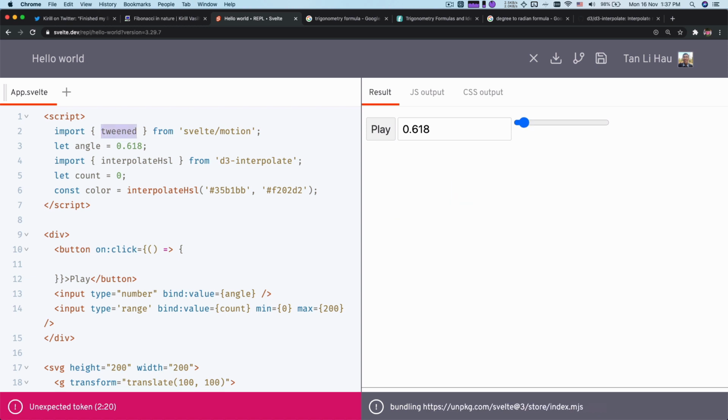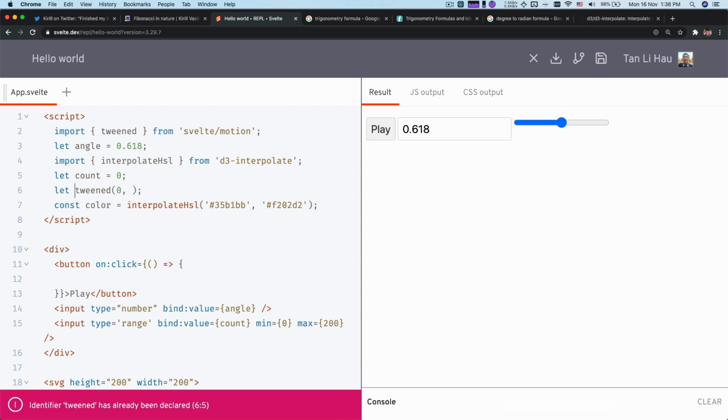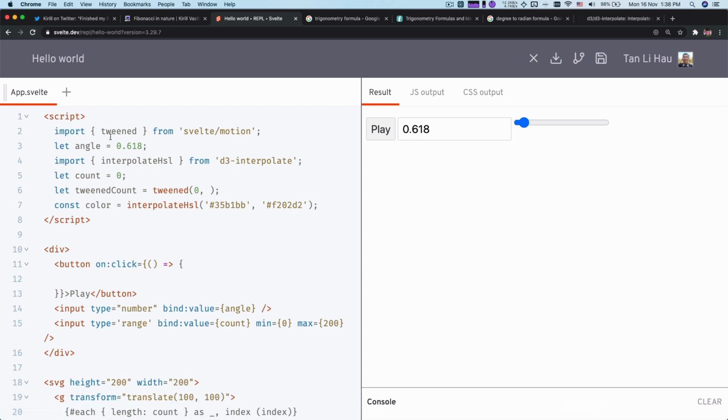So tweened will create a store for you, and the value is 0. Okay, probably not gonna use this variable. I'm gonna create a new tweened count. So tweened is a function that creates a store.